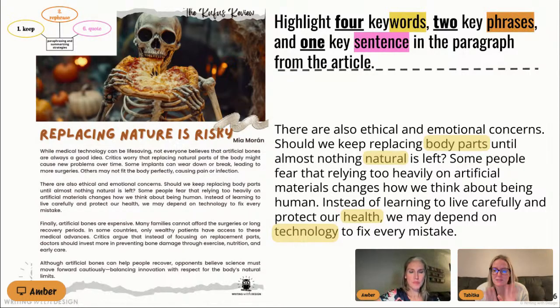We didn't highlight it because it wasn't in this paragraph, or no, it is, but we didn't highlight it. But I think of the word artificial. That's a hard word to replace. You can use the word fake, but it changes it. There's not really another word for technology that means exactly what technology means.